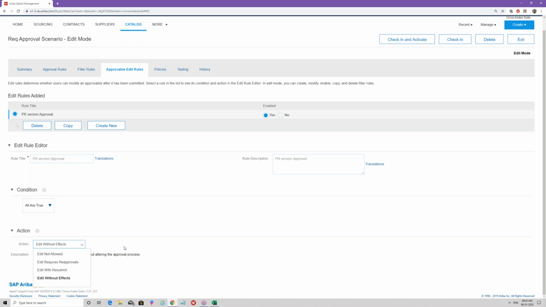And edit without effects, you won't use it. That means for version 1, full approval is there. For version 2, version 3, version 4, there is no approval required. It doesn't trigger. That is why I said that means for version 1 only it will trigger. After that it will not trigger. So that is why I said edit not allowed and edit without effects we will never use. Edit not allowed means you cannot create version 2 of the PR. And that means you can edit, but it will not go for approval. So that is why the first and the fourth options we will not use. Second and third options we will always use.